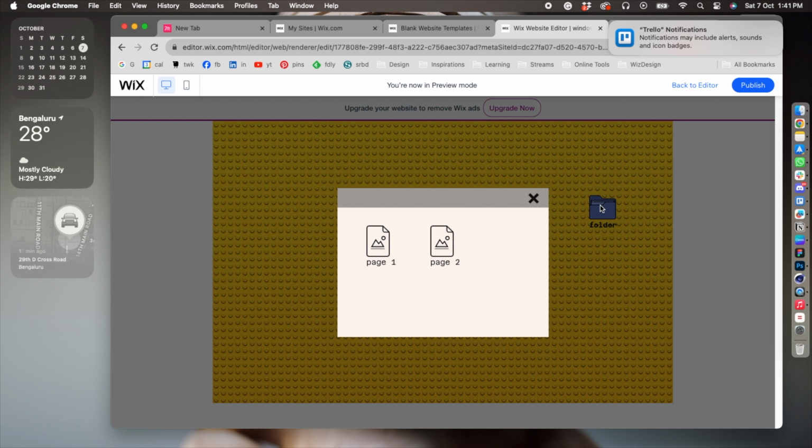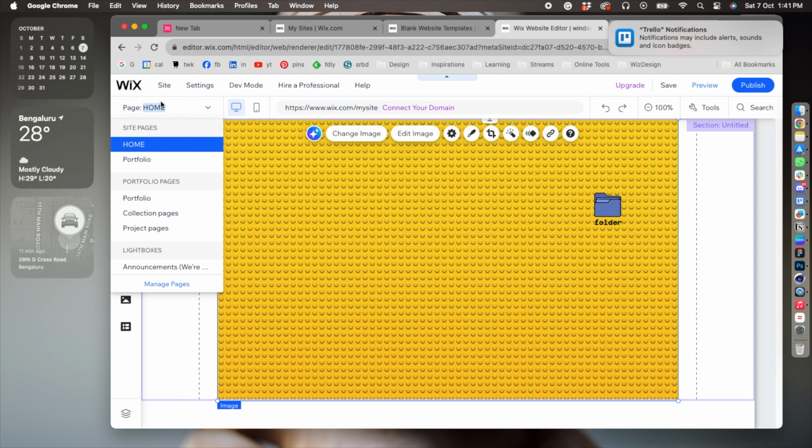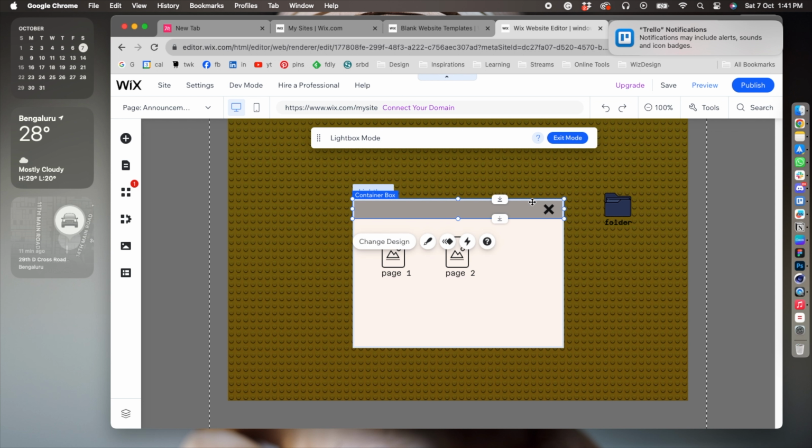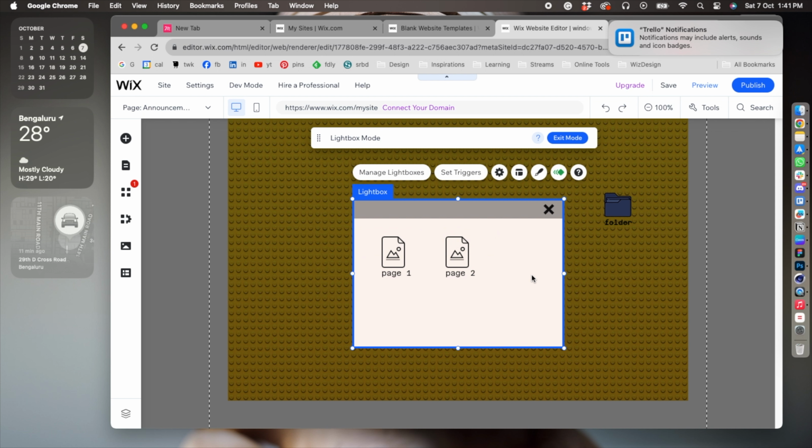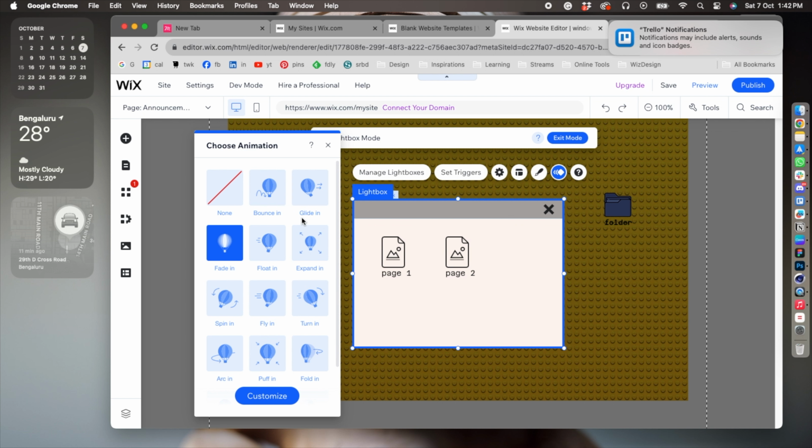Now, the thing is that it takes a lot of time to open up, and it's not giving that feeling that we are opening a folder. Let's go to the Lightbox. Select this Lightbox right now. And you can see there is an option to animate this thing, right? So click on that, and you can see that there is an animation happening.